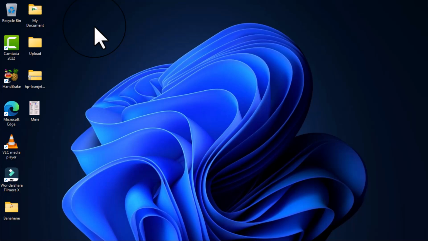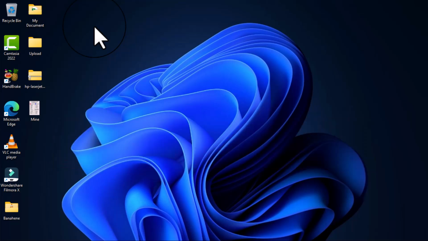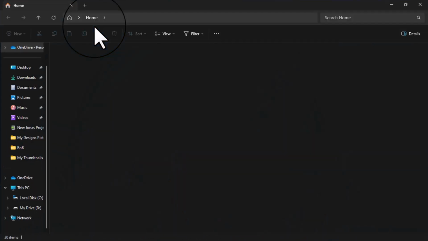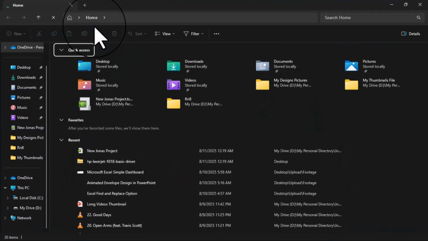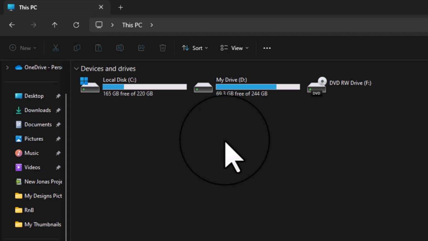In this video, we are going to learn how to partition hard drives on our current operating system. Now, when I hold the Windows key and the letter E, this is the shortcut to open the File Explorer. When I move to the navigation pane of this window, I have This PC, and when I click, I have these two hard drives. This means that one particular hard drive that is connected to my computer system has been partitioned into two different parts.